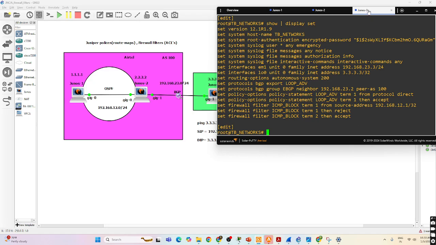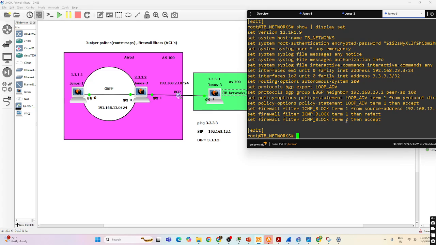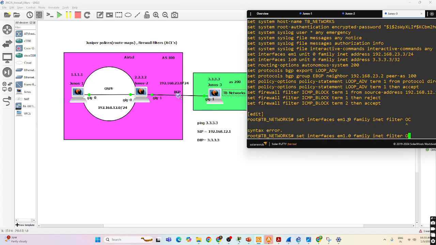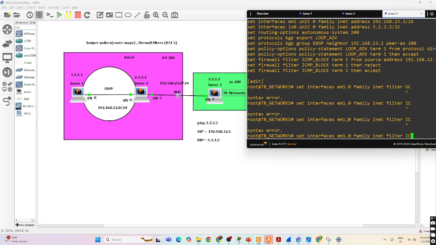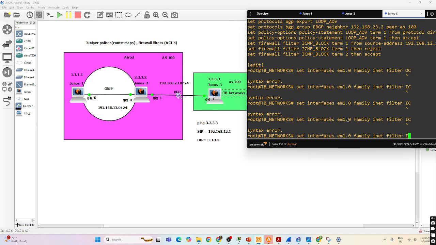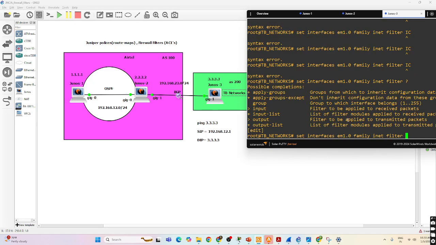So I created a firewall filter and then I need to apply it. Now tell me in which direction I need to apply. So now set interfaces em1.0 family inet filter. So now I need to call ICMP block under family inet filter. First, which direction do I need to apply? Input or output? Please tell me.